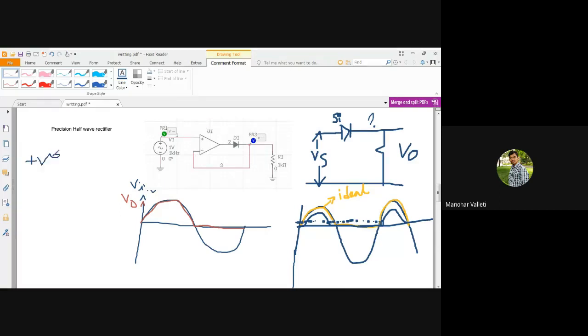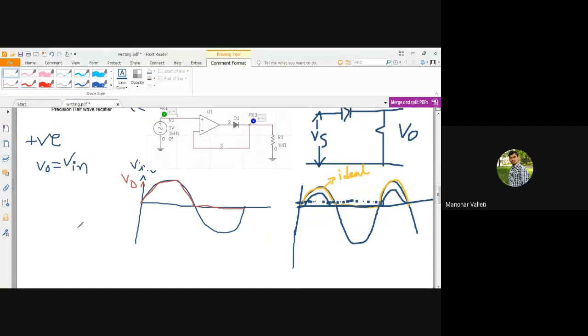Whatever is there at the input in the positive cycle, the output V naught equals V in. So during positive half cycle, the circuit here acts as a voltage follower, V naught equal to V in. During negative half cycle, the diode becomes reverse biased.